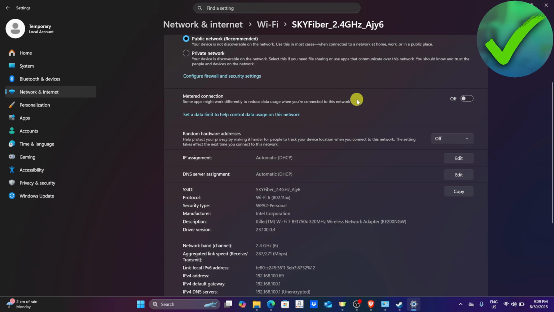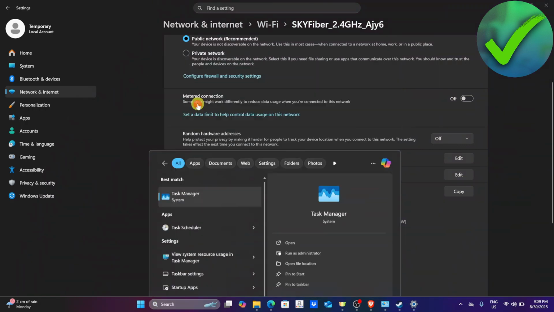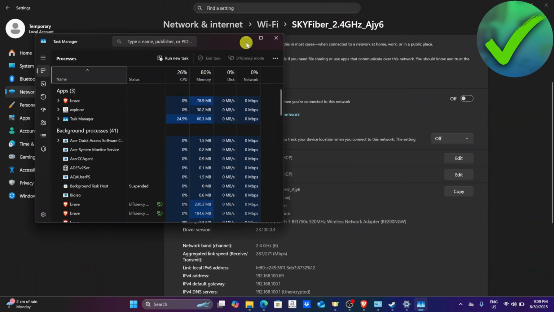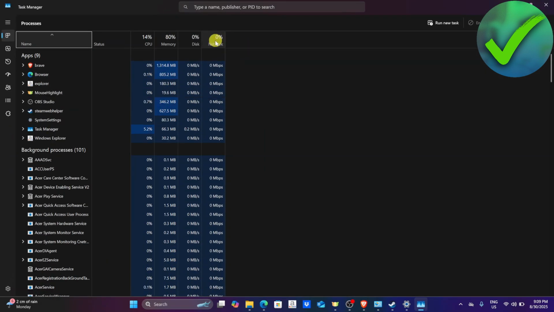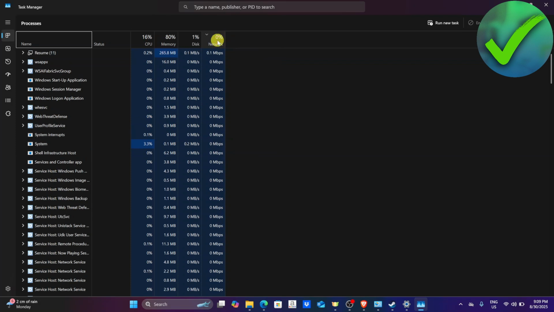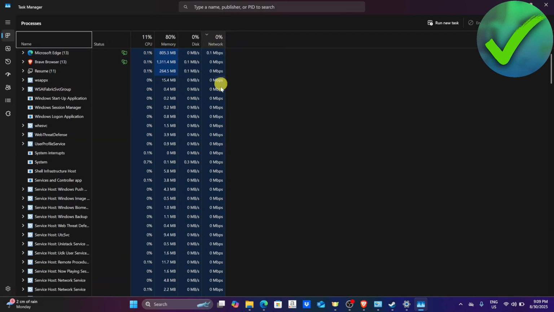And then the next thing that we can do is to go here again on the search bar and then search for Task Manager. So just click that Task Manager right here. And then in this part on the network, just click this. And then you will now be able to see all of the programs that are using your network right here.